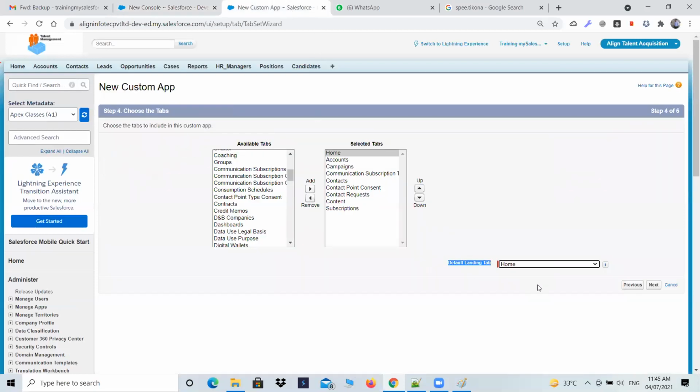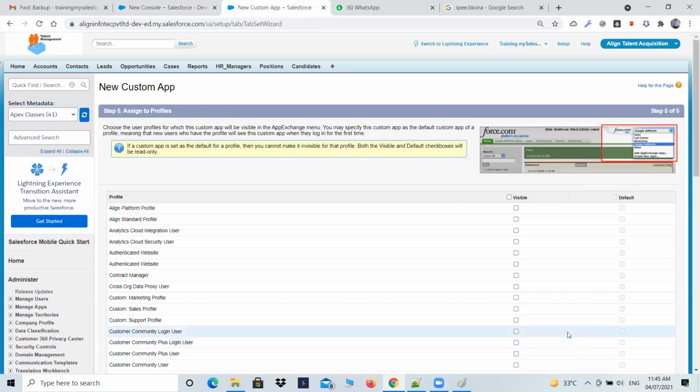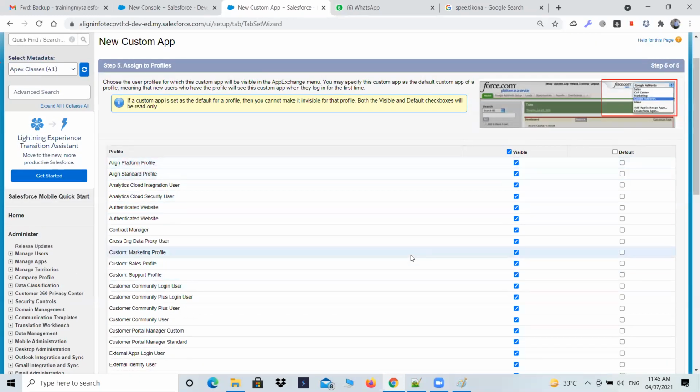Now let me click the next button. Let me click the next button here also. It will ask you to make it visible to all profile users. Because we have probably not completed sharing and security yet, what we have done is make it available for all profile users. All the users in our organization should get it. That is why we have made it visible to everybody else.